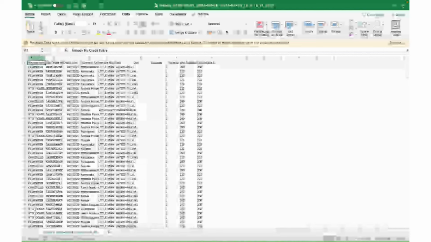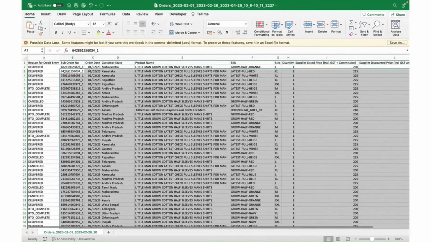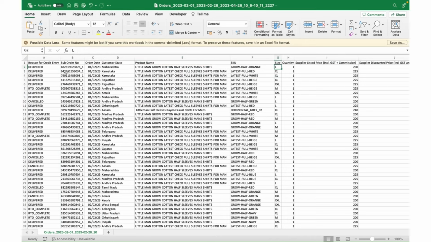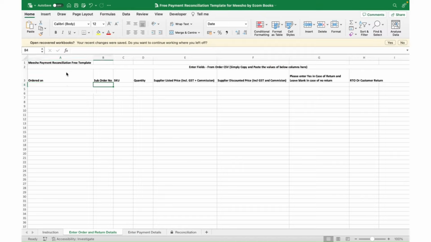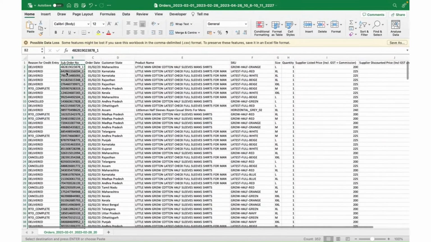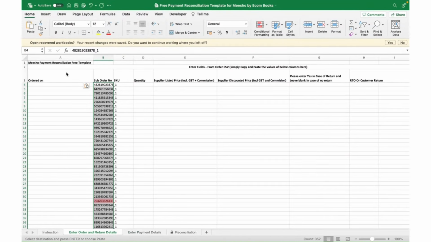Now these are the information shared under the order details. So we have sub order number, SKU information, quantity, and the selling price information. Let me go back to the reconciliation template and check what all fields are required. So first is order on, which is nothing but order date, sub order number, SKU, quantity, selling price information. Now to save time, the only mandatory field to be entered in this template is sub order number. To save time, we will just copy the sub order number details from here and enter into order details here. You can also enter SKU quantity information to do further analysis and for your reconciliation.